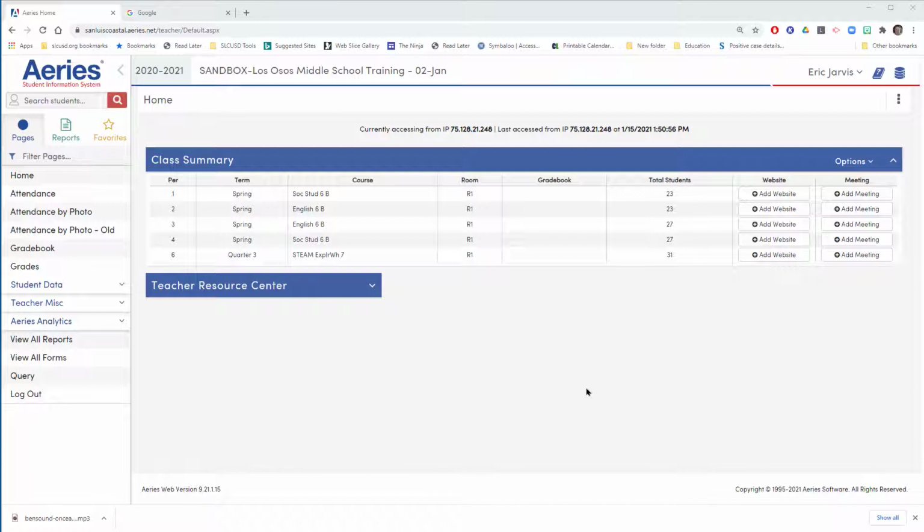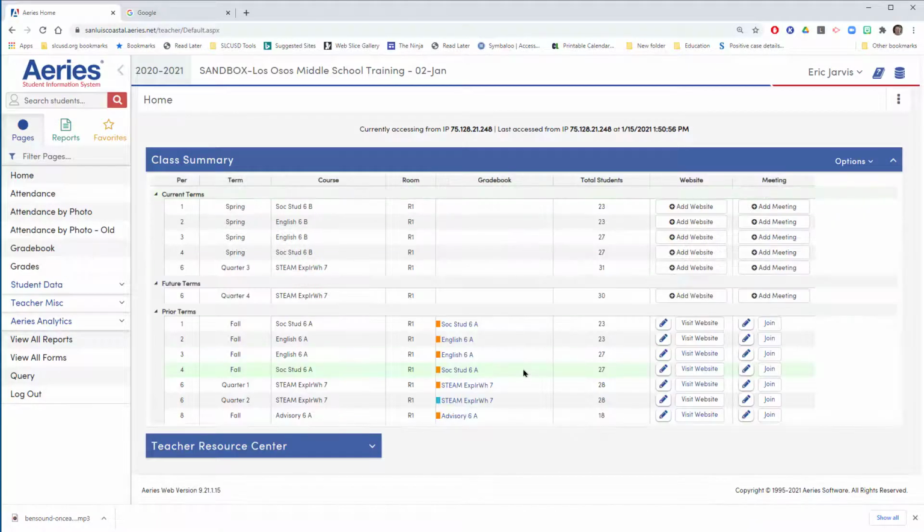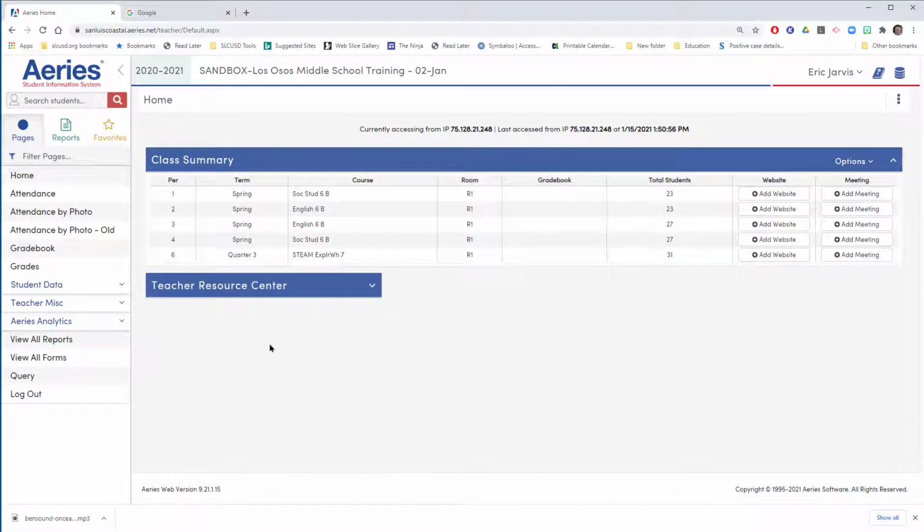Now, you might notice when you go into Aries, you might see on the portal page no gradebooks because we're in the spring semester or semester two. So if you need to access those from here, never fear, they're always accessible within your gradebook. Past terms, current terms, even future terms, if you made them in the future. But you can see them here by clicking Options and Show All Terms. So now I can access them from the portal page directly here. To get rid of that, I just click Options again and uncheck the Show All Terms.